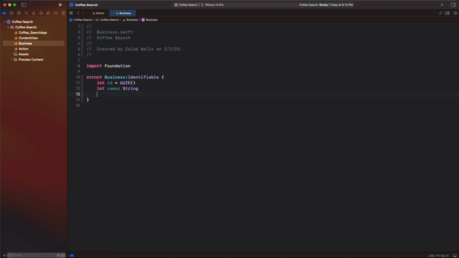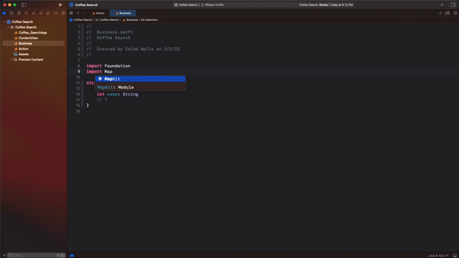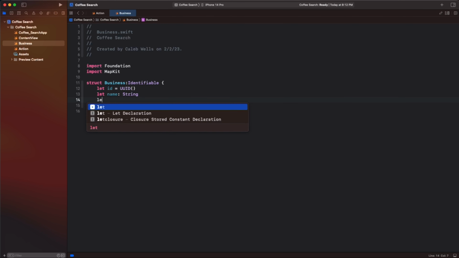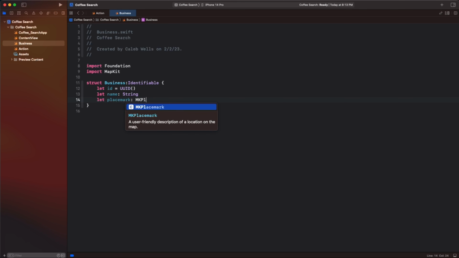And for our next property right here, we first need to import something more than just Foundation because we'll be using MapKit. So let's go ahead and go import MapKit. This is just a lot of code that Apple wrote that allows us to do some fun stuff with maps. And one of those things will be creating a placemark. So we're going to create this placemark, and we're just going to say of type MKPlacemark, so MapKit placemark. And this is a user-friendly description of a location on the map. So that'll be handy when we're displaying map information.